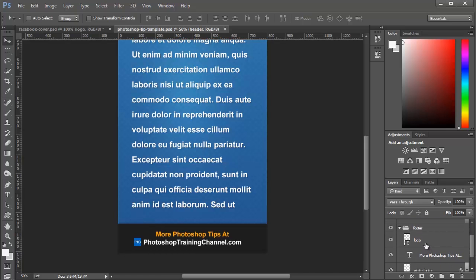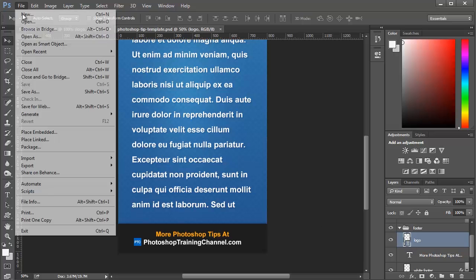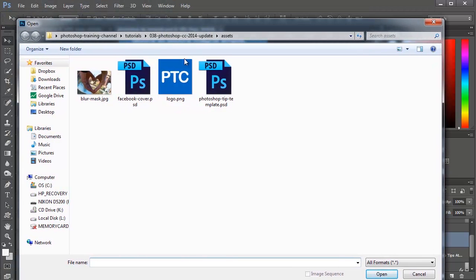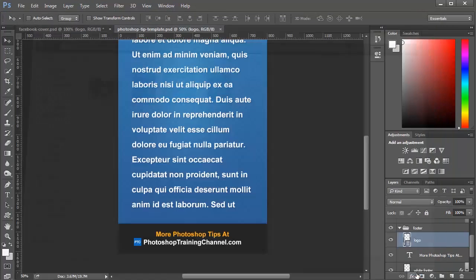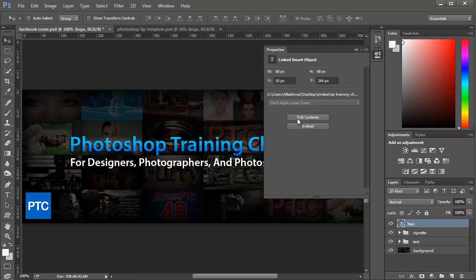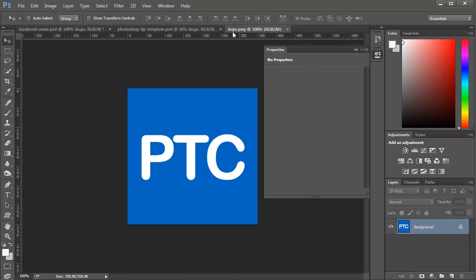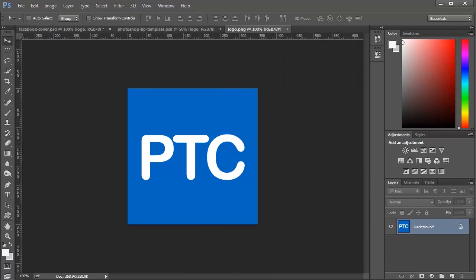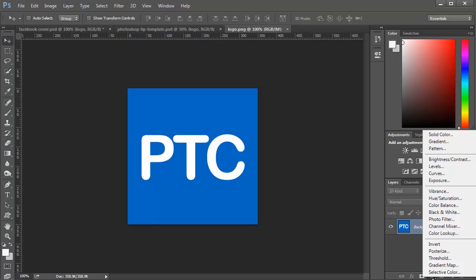But anyway, I have the same logo here, and it's also a linked Smart Object to this file here, logo.png. So what that means is that that same file is being displayed on the footer here and on the side here. If I were to click on the linked Smart Object and click on the Properties panel, you can see that I can click on this button here titled Edit Contents. That's going to open up that file. Any changes I make to this file will also be displayed on the Photoshop tip template and on the Facebook cover. Let me show you how that works.